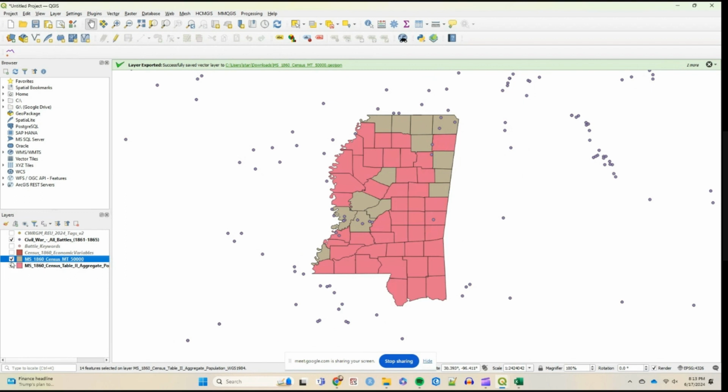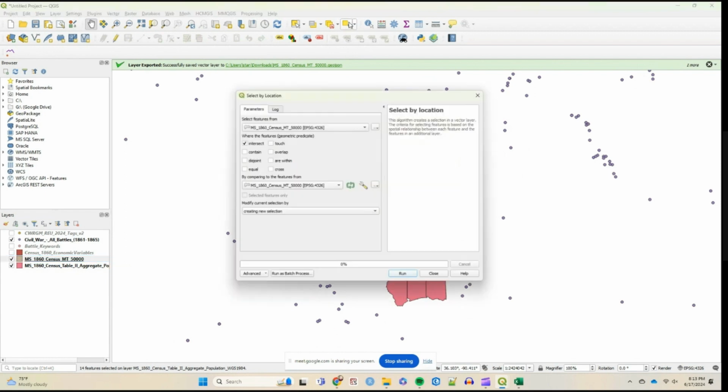So maybe what I want to do is, in this case, I'm only interested in the battles that happened in highly populated areas of the 1860s. So what I'm going to do is go back and up to this top area here. You see that they're all in yellow. Yellow, for the purpose of QGIS, is the color for selection. And I'm going to say select by location.